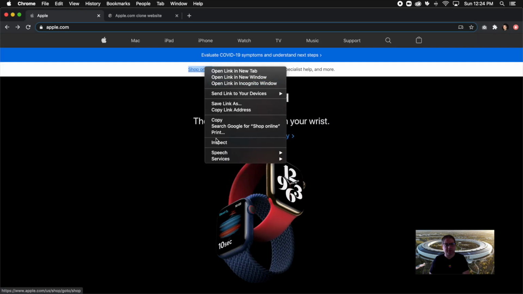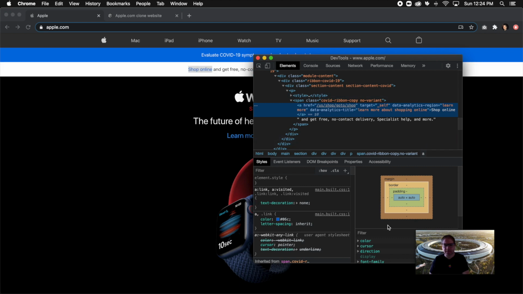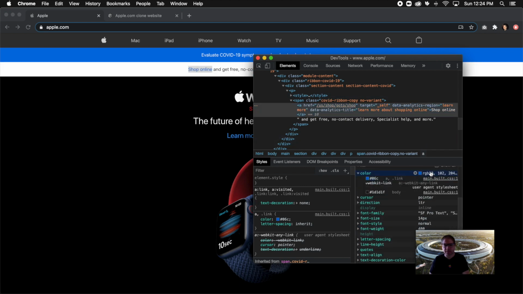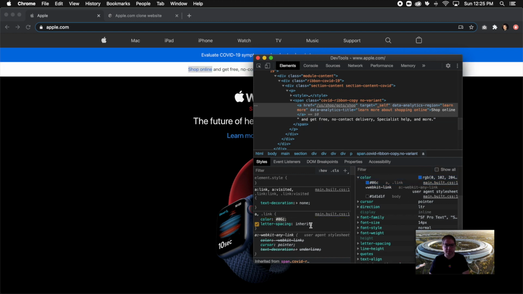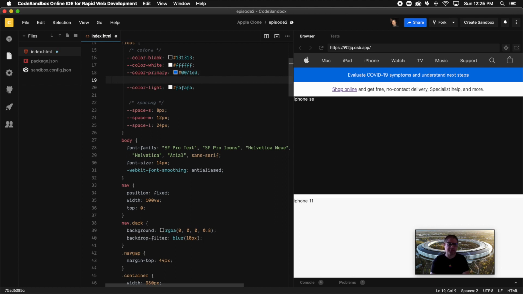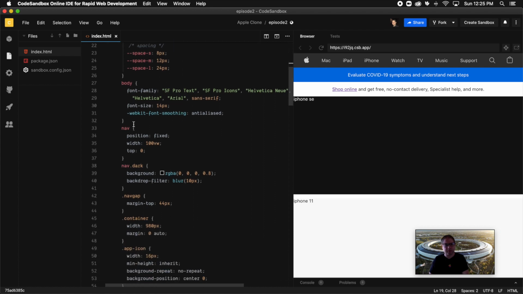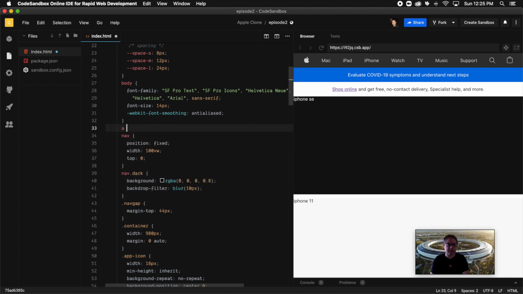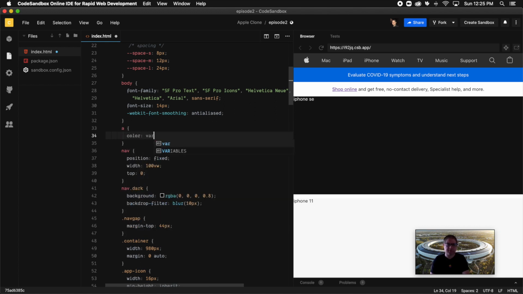So let me inspect this element here and see which color they're using. They're actually using our RGBA color. Actually no, this is the color that they use for it, and it's completely different. So I'm going to create another color here, color link, and then put the color down and save, and there we go. And then here I'm going to say when I have a link, color is going to be a var color link as default. There we go.